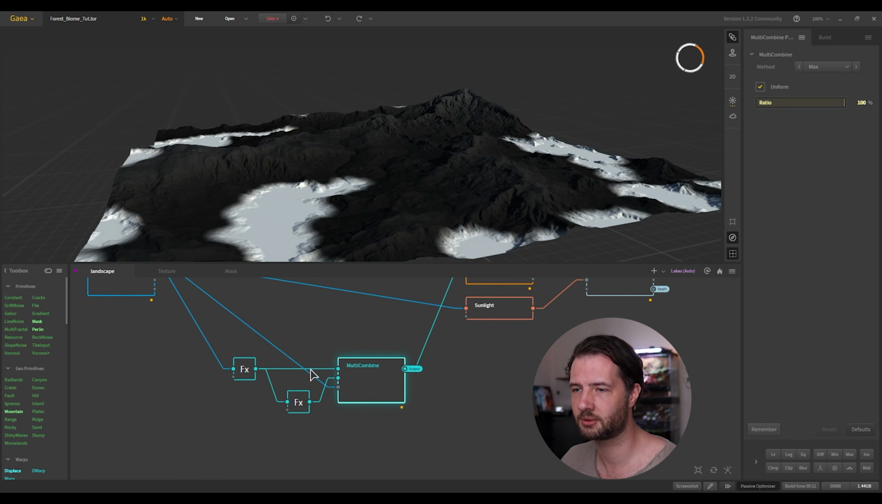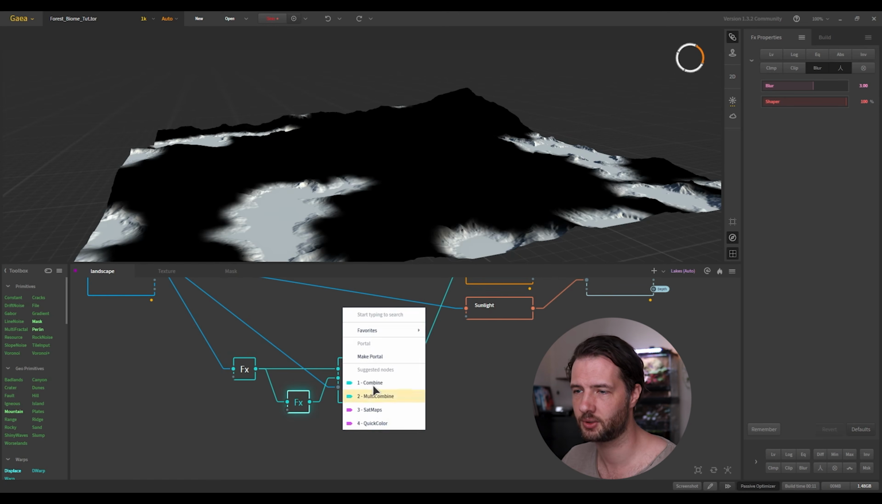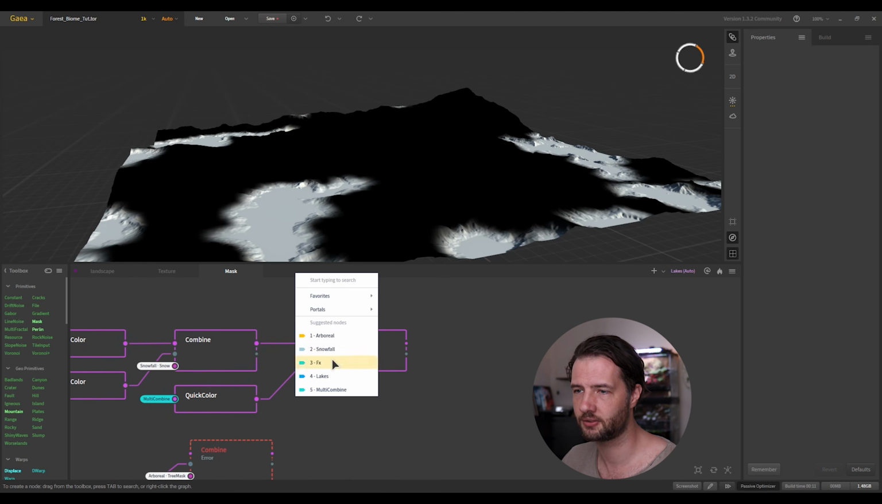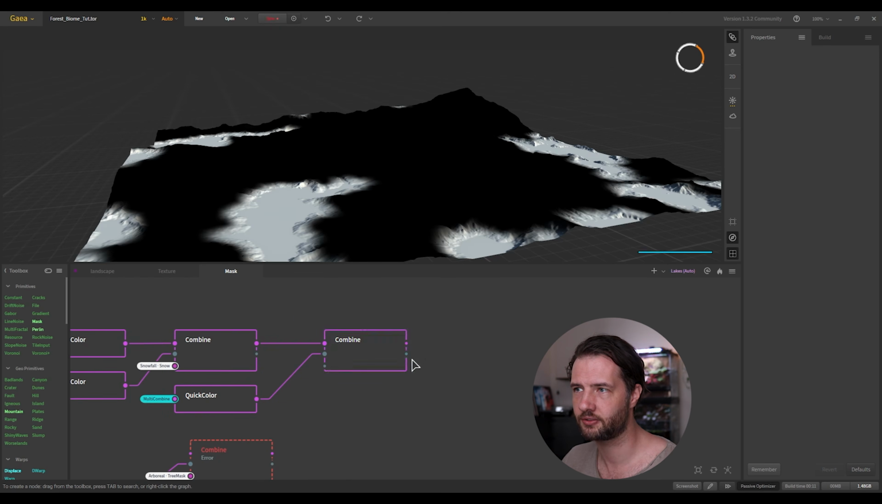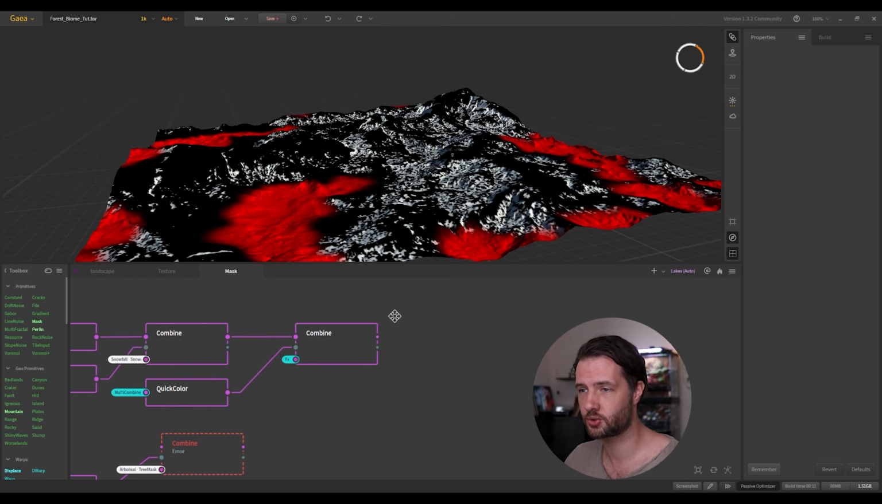So we need to find something that masks out completely black these areas. So this one. This effects node that we created, we're going to use as a make portal. We go back, and we're going to find this portals effects node, and bam. Now we have a red area right here where we want a shore.